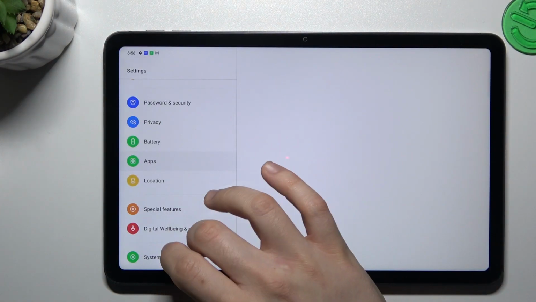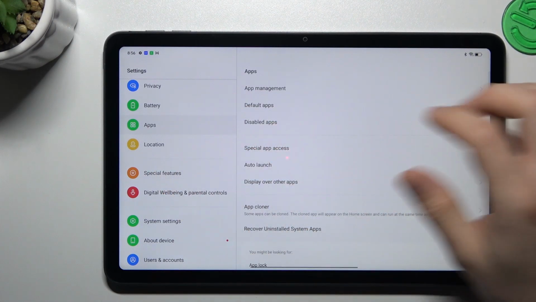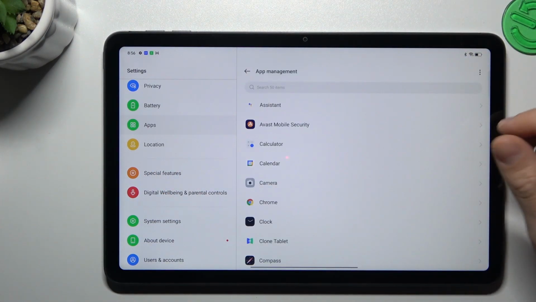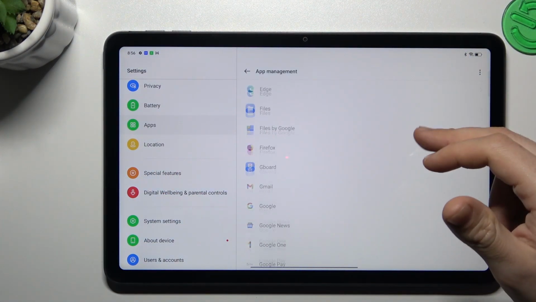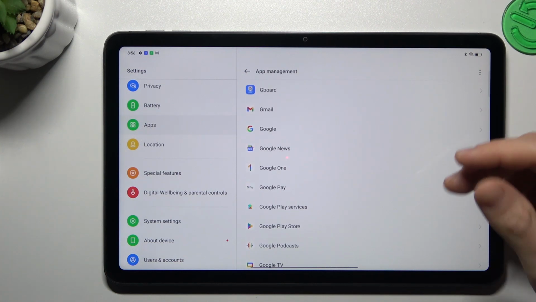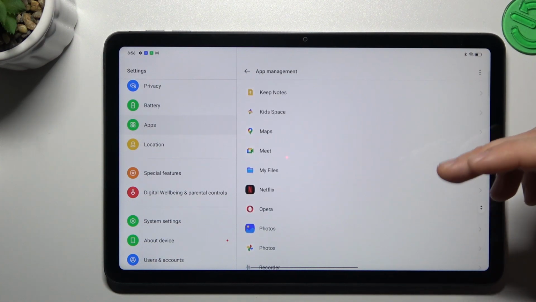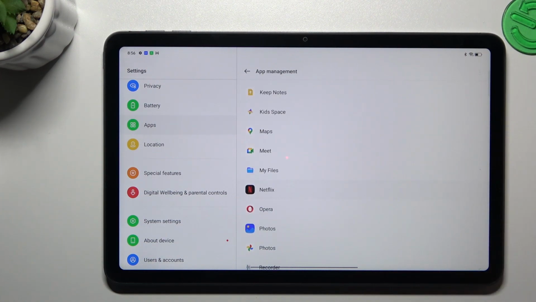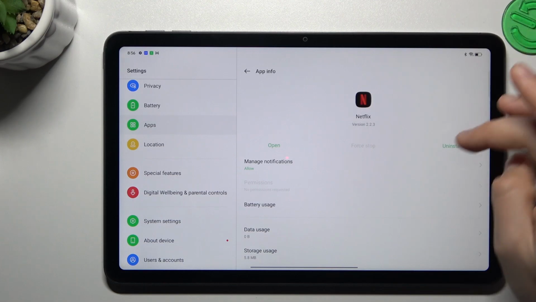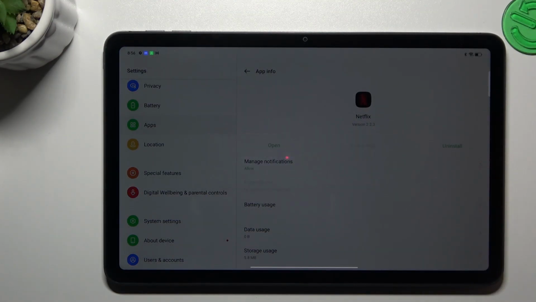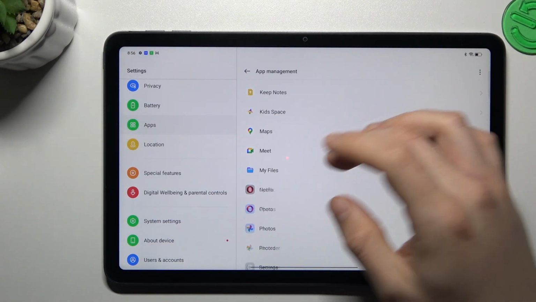We have to open the settings, then go to the apps, choose app management and check all the apps on this list. If you see something strange, an app that you have not installed before by yourself, just an unwanted app, just open it and click on uninstall, click OK, and now go to the second step.